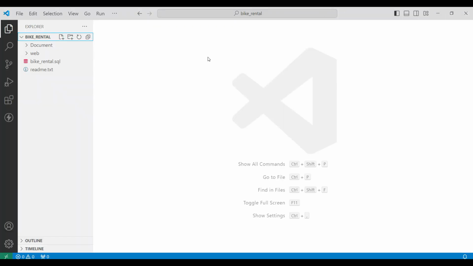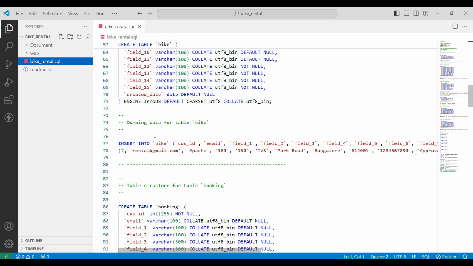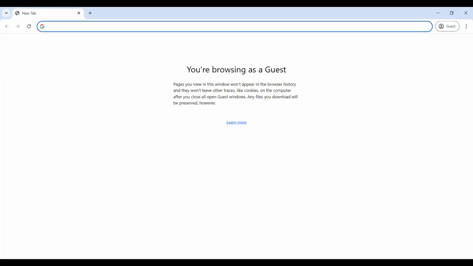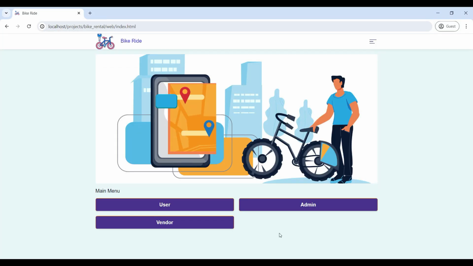First, explore the bike rental folder. Then you can see the addressing files and the source code. Next, go to the readme text file. Here you can see the login details and URL link. So copy the URL link and paste it into the browser. Now we can see the bike rental PHP web application.